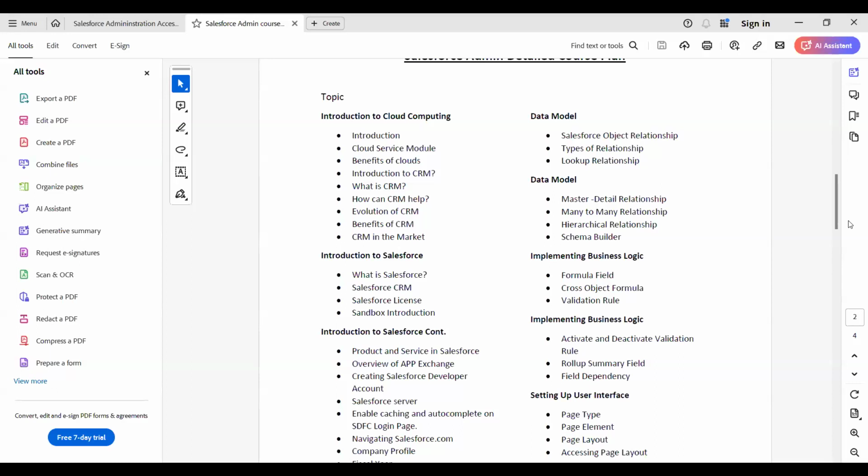Now, continuing, we are going to have products and services in Salesforce, and an overview of AppExchange. Just now we told you what AppExchange is: the place where you're going to deploy all your applications and apps. Then how to create a Salesforce developer account. Then what is the Salesforce server, and where do we have the Salesforce server? Enabling caching and autocomplete on the SFDC login page. Then navigating Salesforce.com.